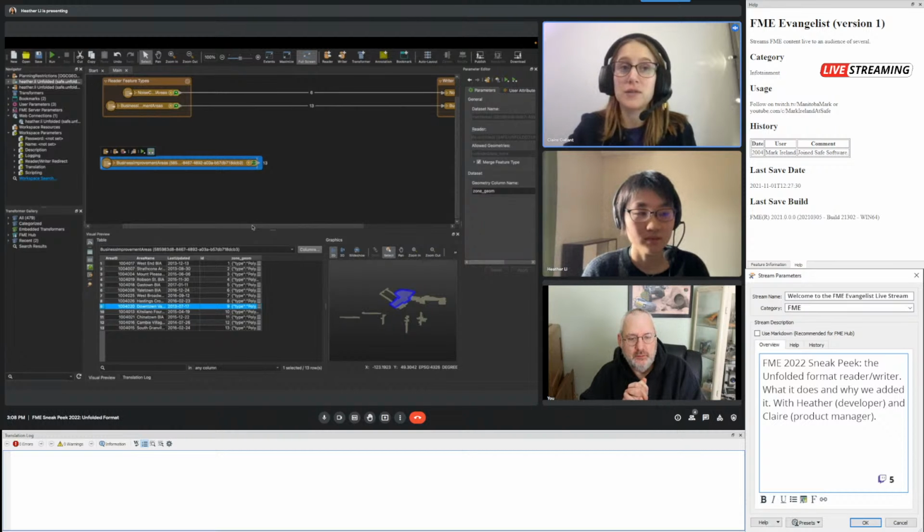Something that they found interesting on the Unfolded side too was that because you can bring it into FME, it also means that you can automate some processes, some data with server, and so that was a big pull as well for FME, providing some of the transformations here.